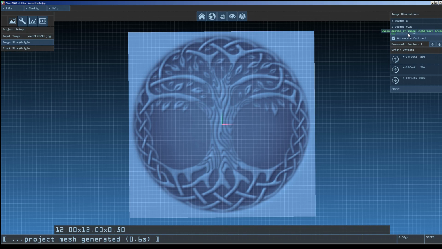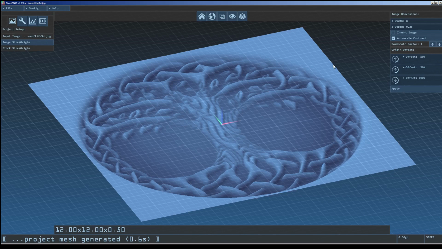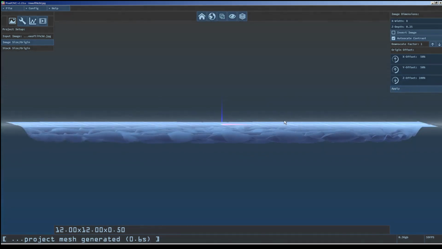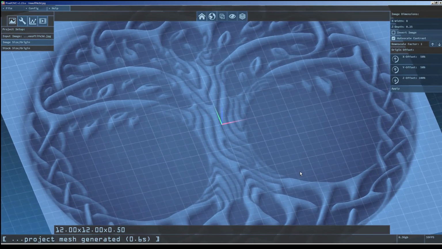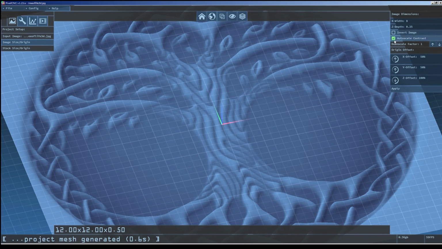The invert image option does exactly what you'd expect. It will flip the brightness of each pixel, causing white to indicate depth and black to refer to the project's top surface. Our tree of life image was created assuming darkness indicates depth, so we'll leave the invert option disabled.